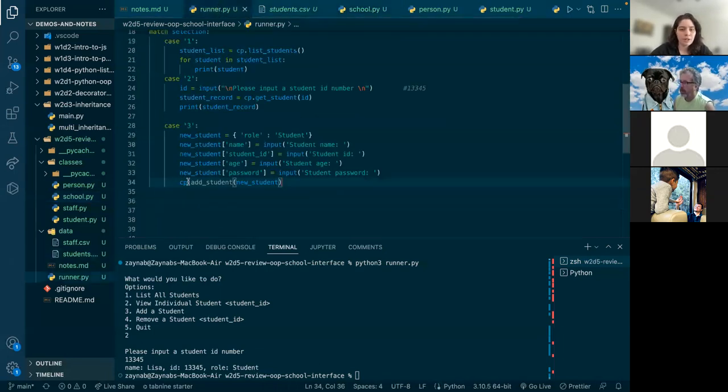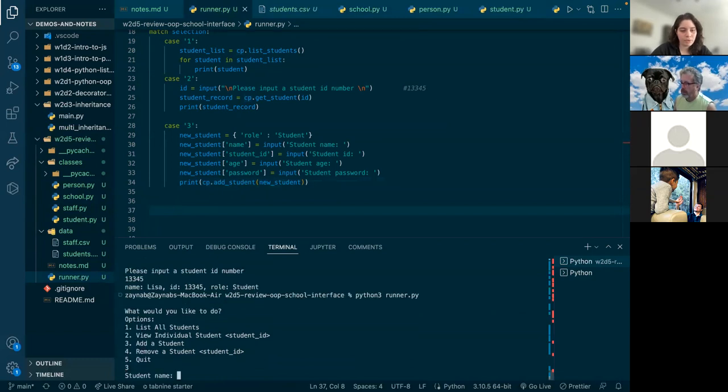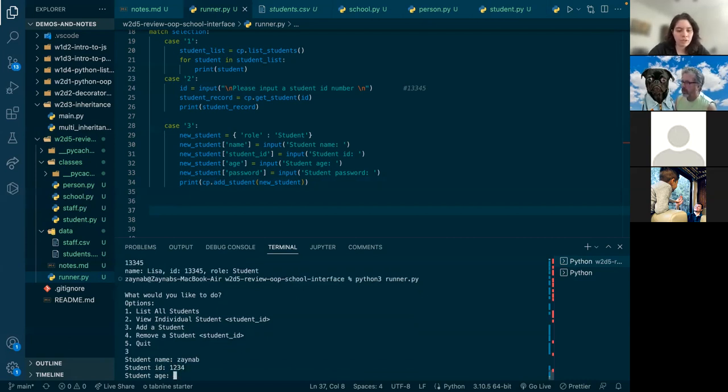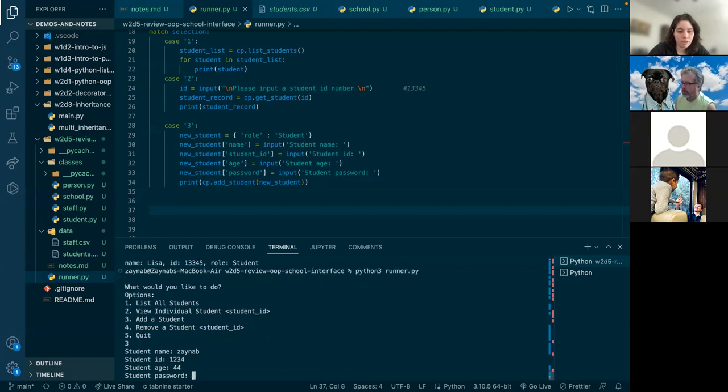So here, we can actually just print what this returns. And let's test it out. So 3, student name, student ID, 1, 2, 3, 4, age, and then password.